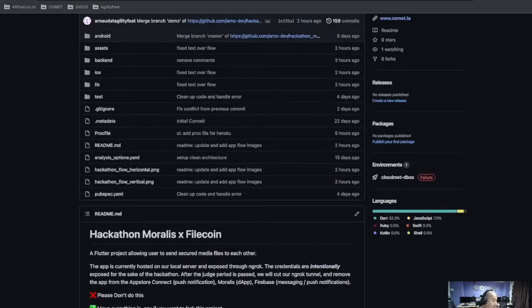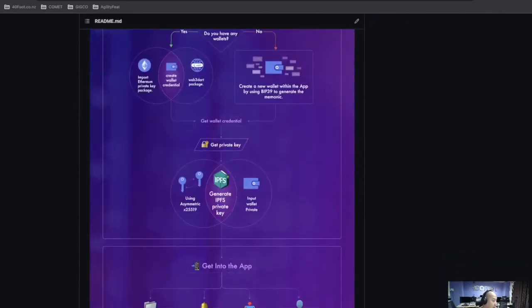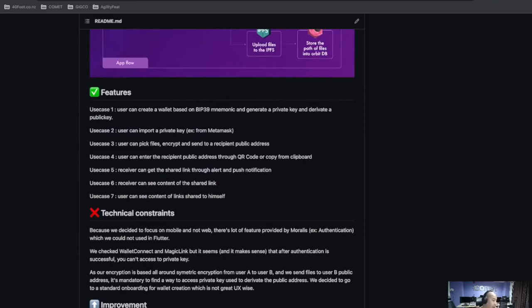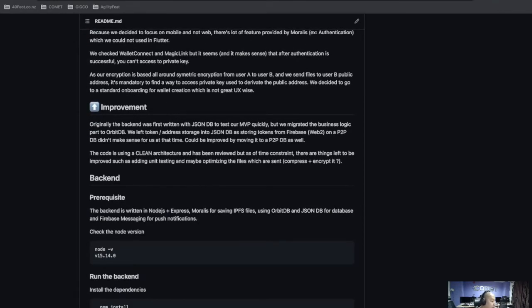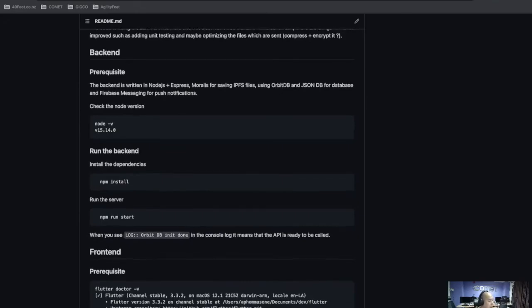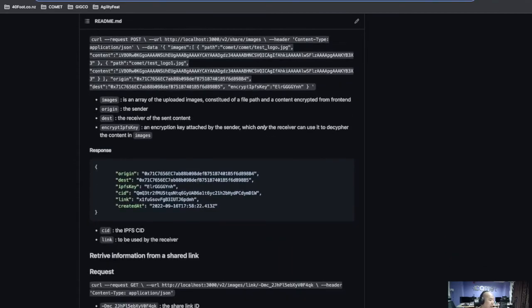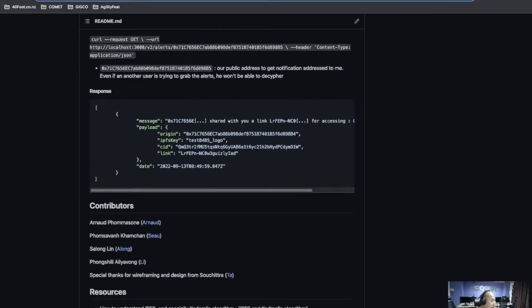Everything is available on GitHub on the demo branch. Everything is detailed: you have the app flow overview, the features listed, some constraints that I mentioned earlier, some feature improvements that could have been done, how to run the backend and the front end, a description of the API that's being used, and at the end, our team.